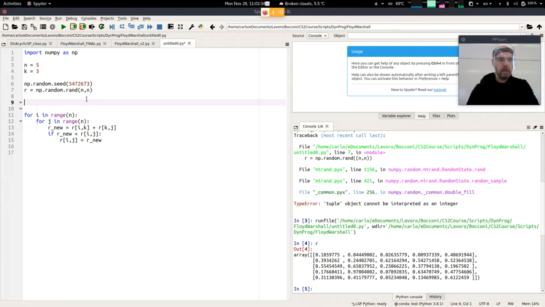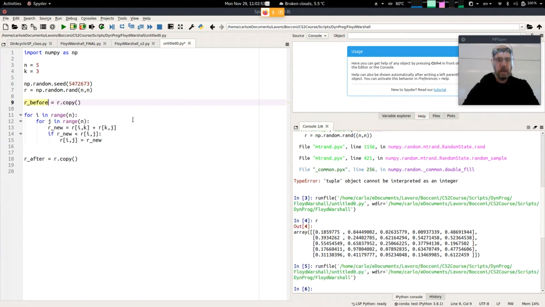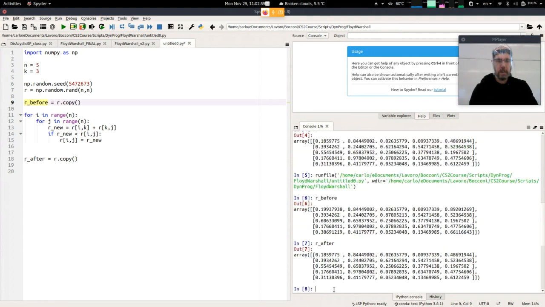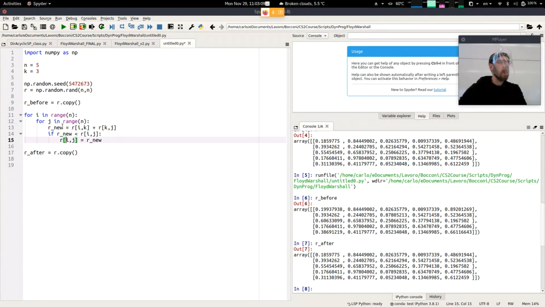Now, one can say r.copy, and then R after, oh, well, maybe I could say R before and R after, I suppose. Okay, so let's see, R before, R after. Okay, so now we have this computation. And at this point, we would like to see if we can do the same with broadcasting.